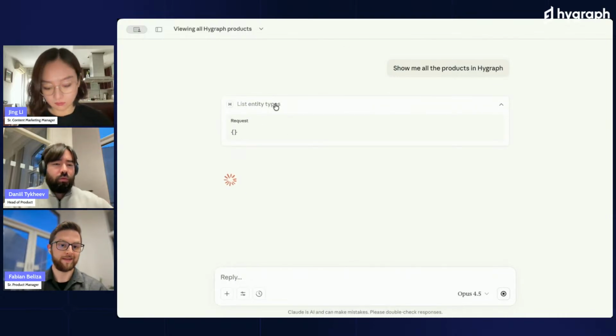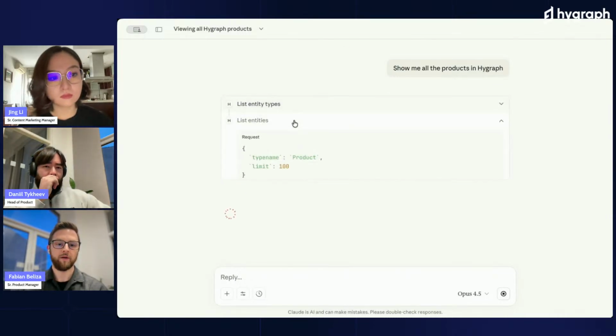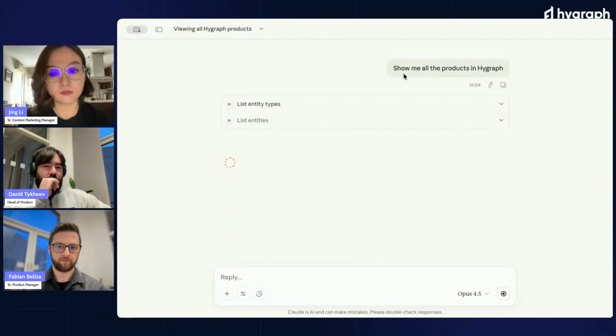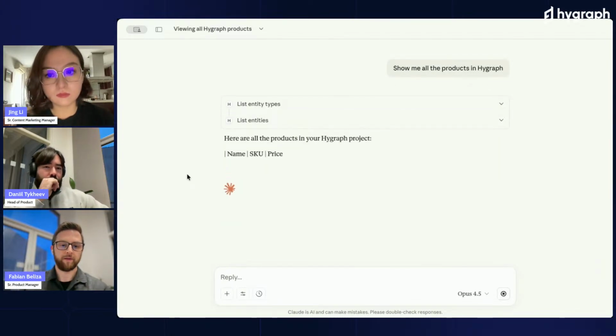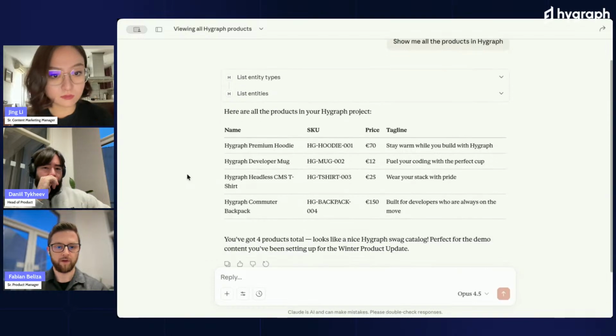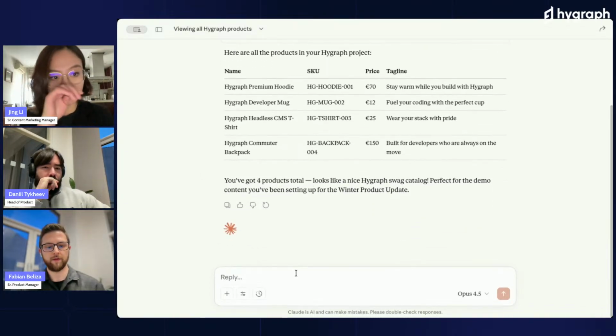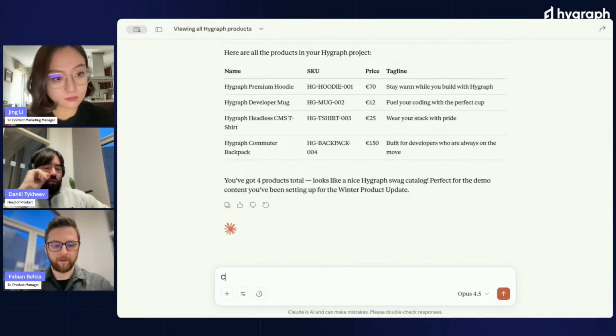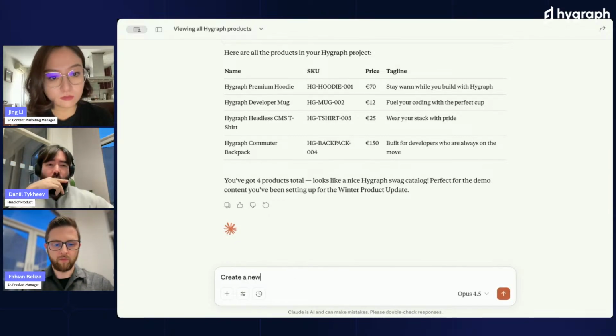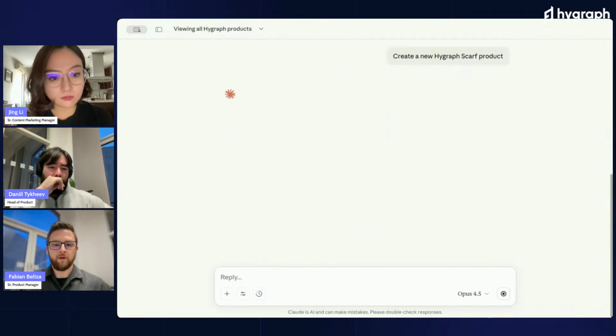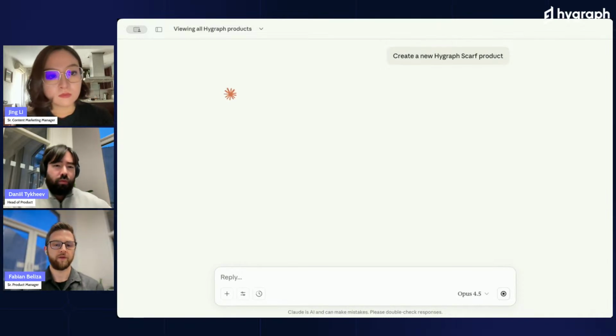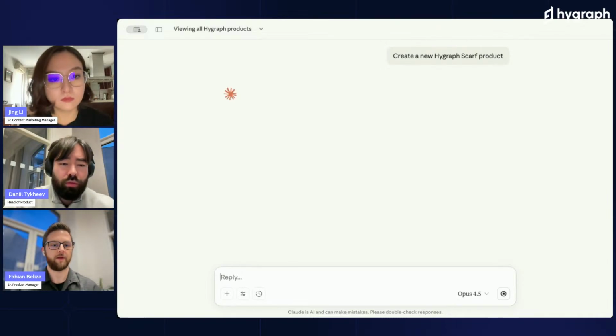First of all, it lists all the types that are available. It figured out that there's a product type, which is just what I asked about, and then lists the things that I'm interested in. So in here, I have a hoodie, a mug, a t-shirt, and a backpack, and all of that is listed. And then I could also do something like create a new, maybe a Hygraph scarf, perfect for the winter, product. Just send this off, and then using the available tools, it will do the same thing again, and then actually surface it within Hygraph.